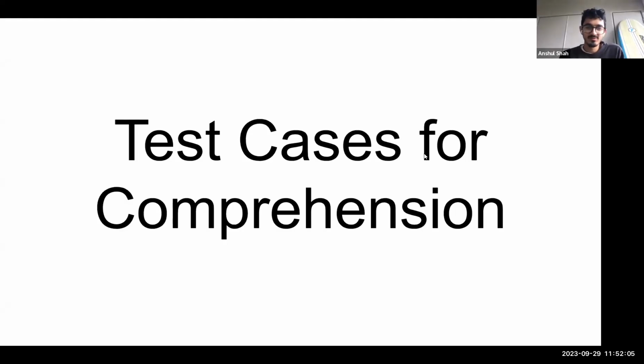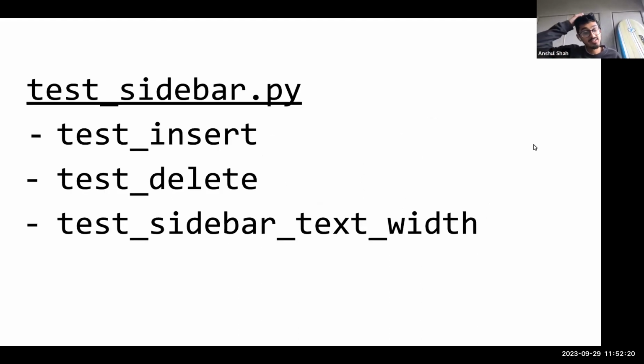Hello everyone. In this video, I'll be showing a demonstration of how we can use test cases for understanding the program's intended behavior when there's different inputs and actions from the user. For this demo, we're going to be focusing on the test_sidebar.py file, which will include multiple tests for the actual sidebar functionality. But we're going to specifically look at test insert, test delete, and then test sidebar text width to understand how the actual sidebar reacts when different user actions happen.